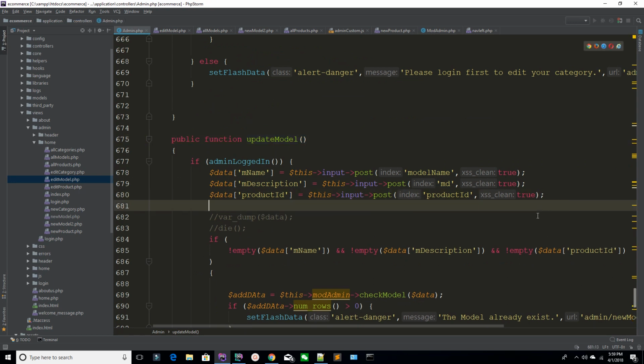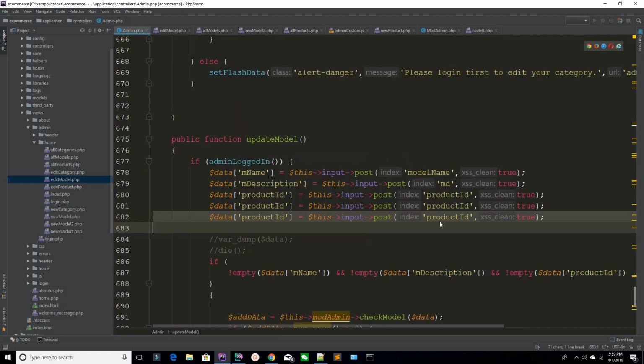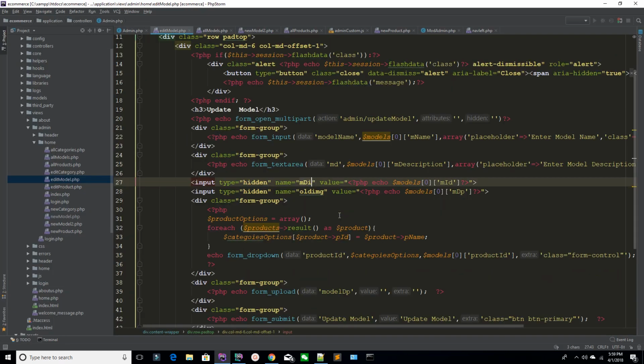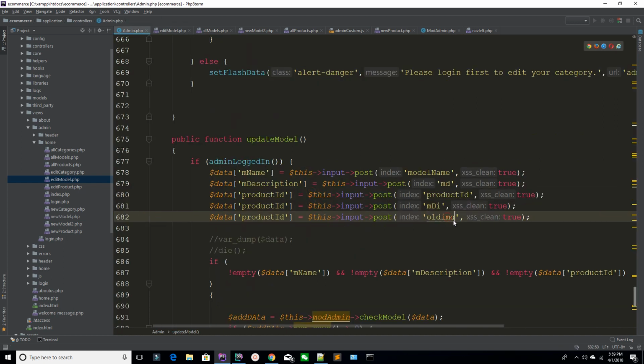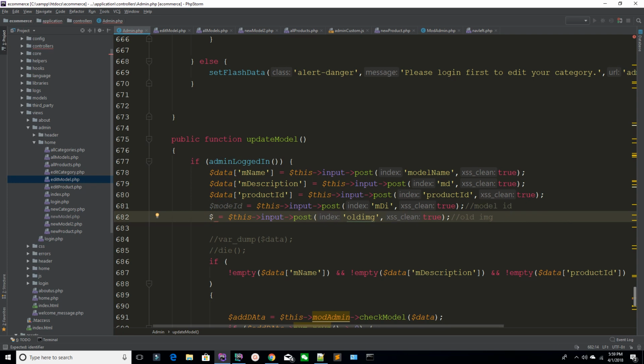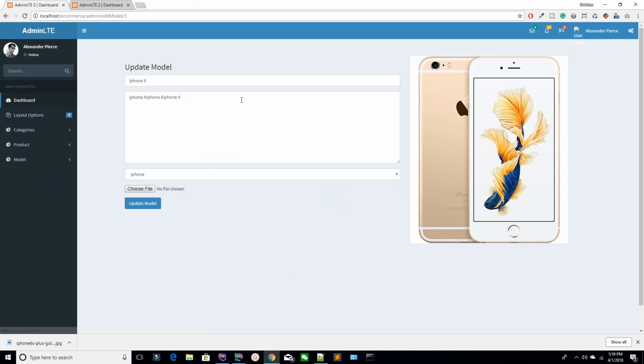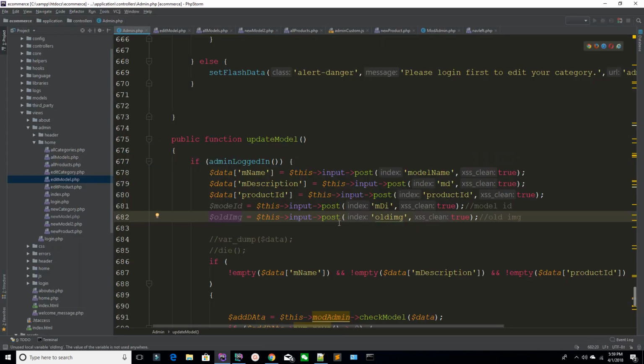First of all, with DID and old image. You can specify this is old image, and you can say this is model ID, so you can better understand. At this time I am saying model ID, and I am keeping this information inside of variables, which is old image. So now everything is working fine.